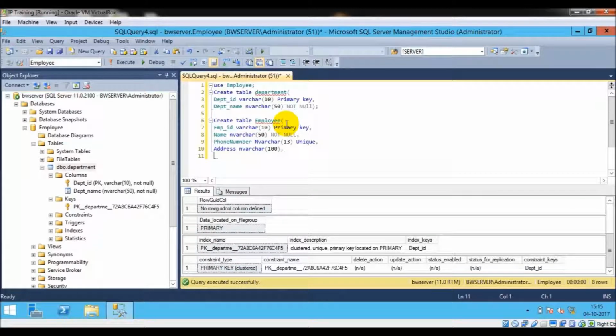Then we can have age, and we can say age integer with a check constraint. I want that age should be either greater than or equal to 18, and it should be less than or equal to 58. So now we cannot enter 17, anything below 18, and above 58 in this column.